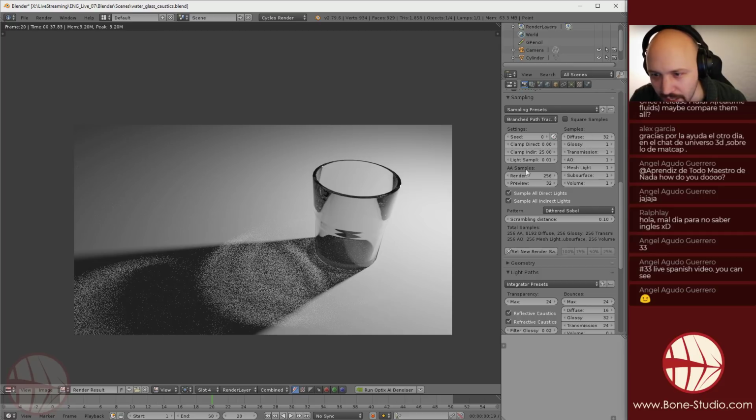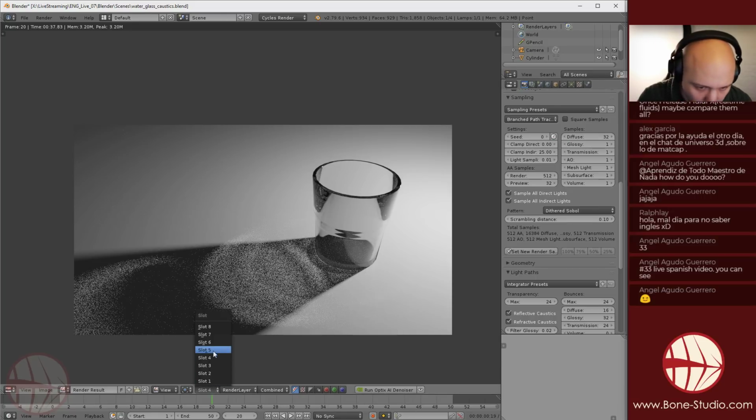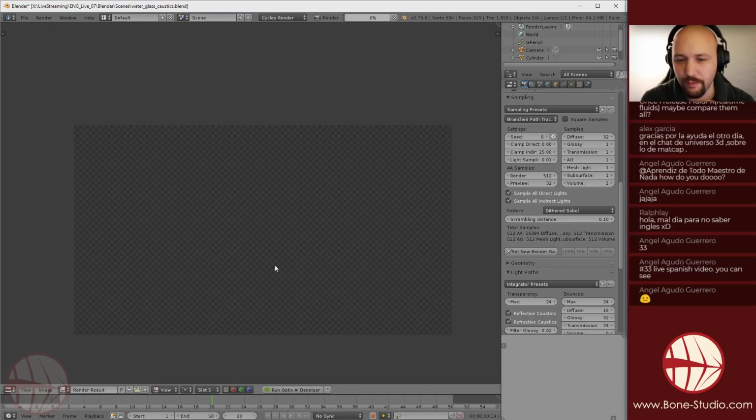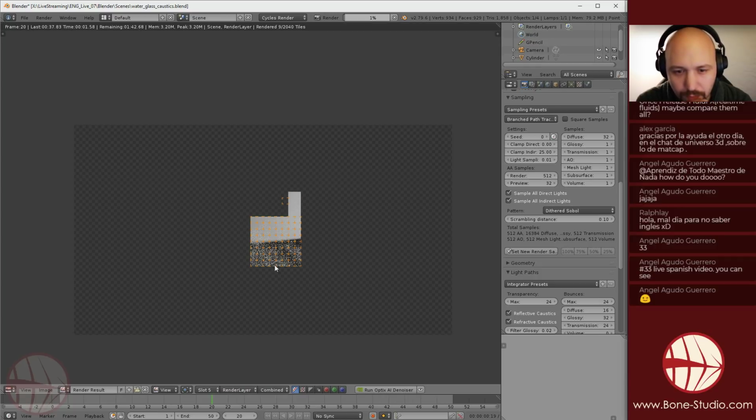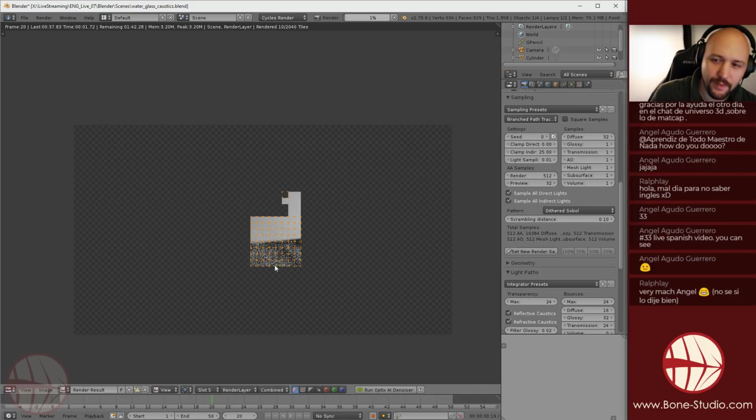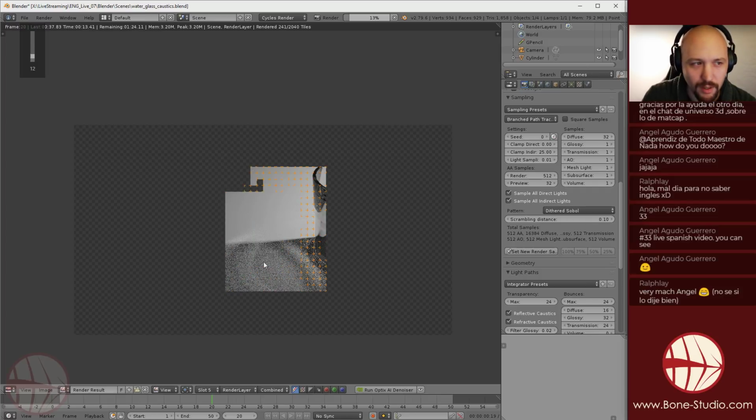Okay, now we can crank this up. Let's go to diffuse. I think we can go to 16 and we can go with this one to 12 or 24. No, let's leave it at 32. Let's go to slot 5. And now we are talking. Now we get a more uniform surface of caustics.